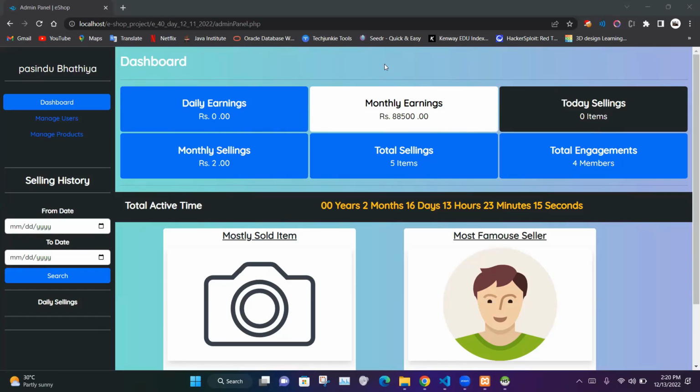Today we are going to look into how we can program our admin panel. So here we have our admin panel web page. In here we have our admin first name and last name. After that here we have our navigation panel. In this navigation panel, now we are in our dashboard.